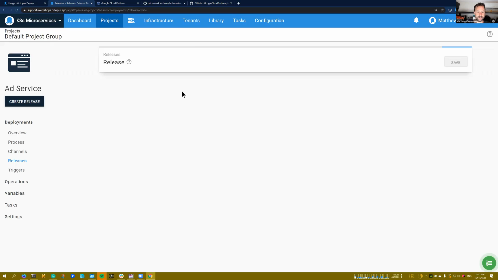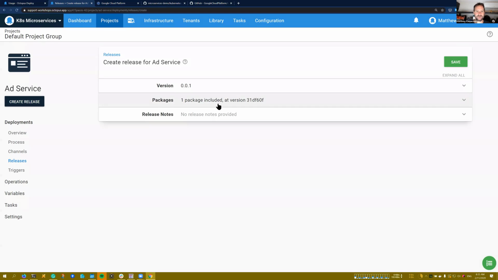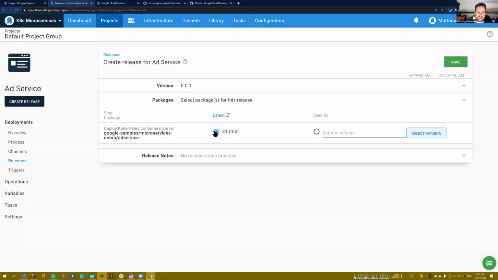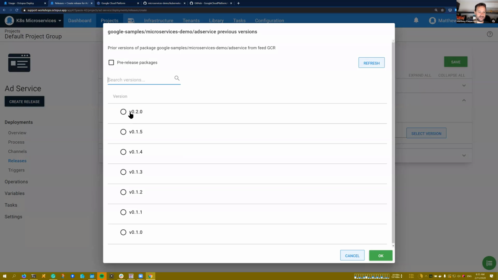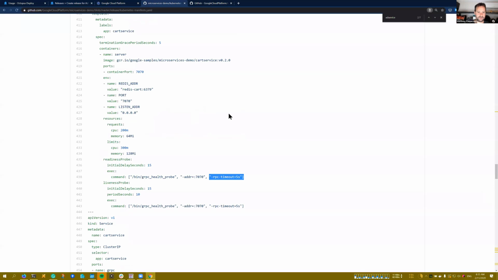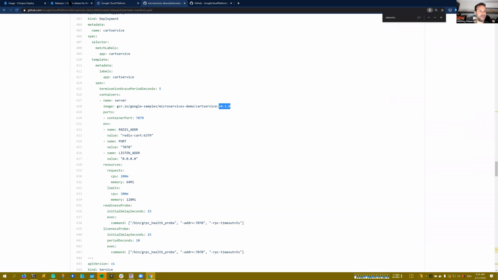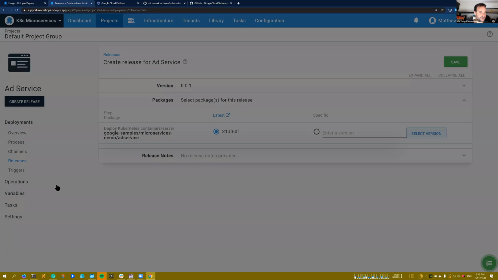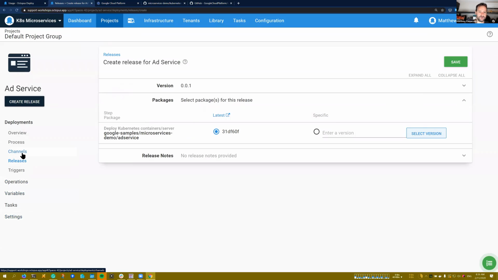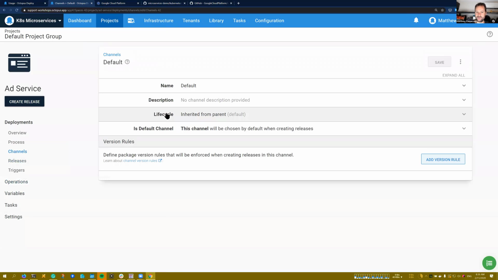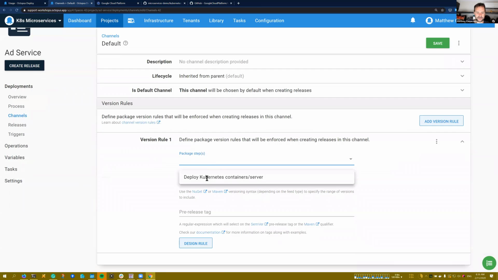And one thing we'll notice is that the version of the Docker image is not quite what we want. As we can see, the version that it's selected as latest is this hash. Actually, we really want these nicely versioned values here, 0.2.0, and those are actually the ones that this YAML file references. So one of the nice things we can do in Octopus is use channel rules as a way of limiting down the versions that will be selected as part of a release.